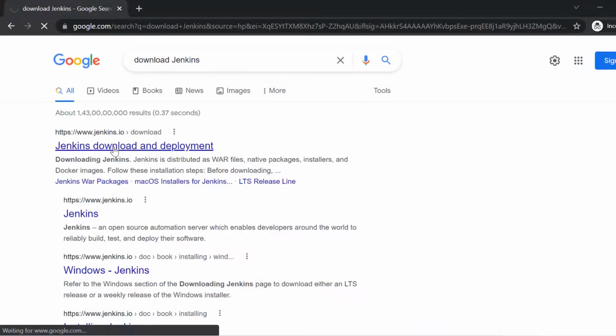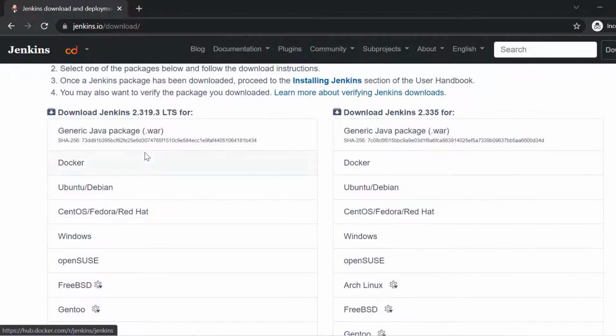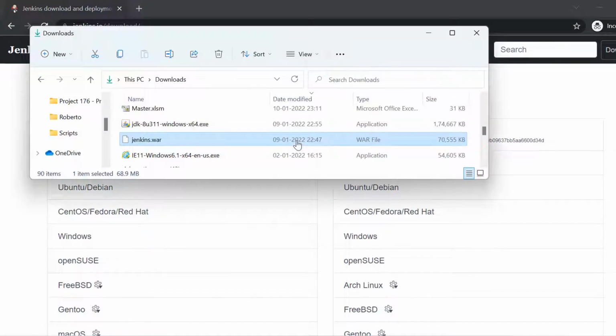You need to go to Google and type download Jenkins. It will take you to the official website of Jenkins, and here you will see multiple options to download Jenkins. You will see a version specific to your operating system, or you can choose the WAR file, which I generally prefer. I have already downloaded it, and I will be starting the Jenkins server using that.